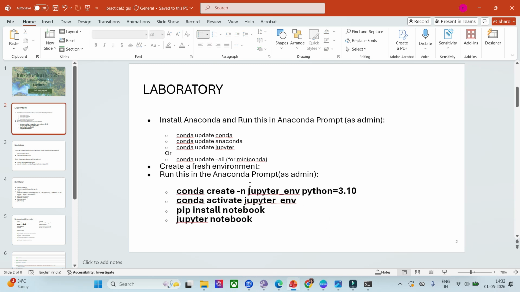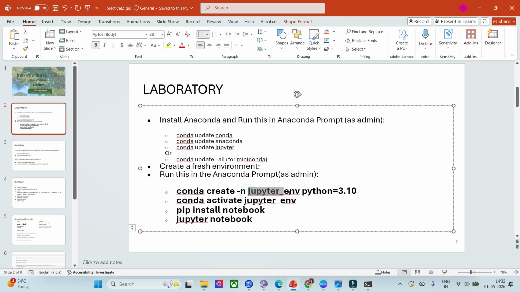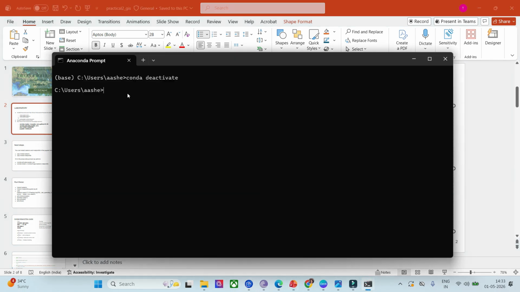So what are we doing? We are creating an environment by the name of jupyter environment, and the Python 3.10 version will be used as the default in this. Once this is done, you will activate the jupyter environment. I already have this environment created, so I will just activate it here. And you can see here that the jupyter environment is now showing instead of base. So I am inside the environment now.